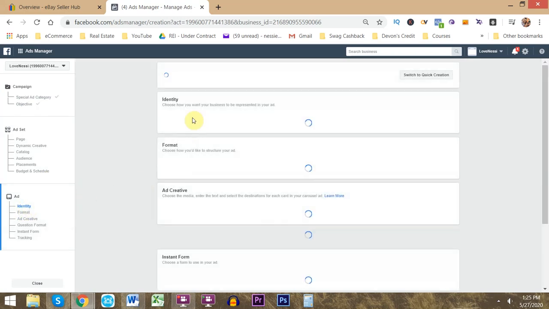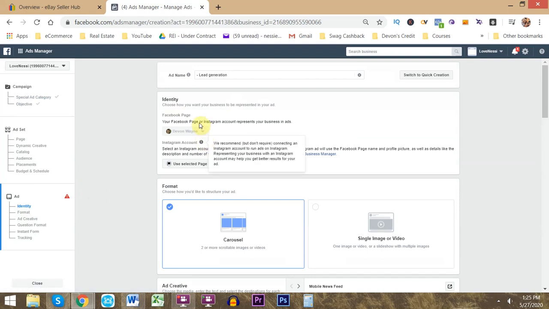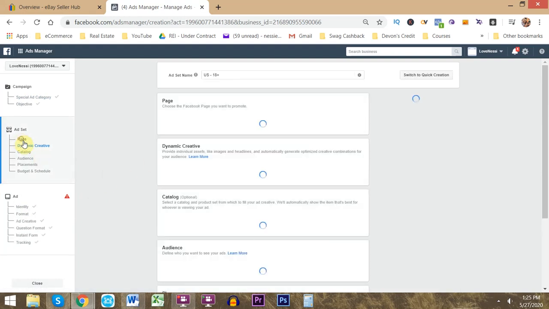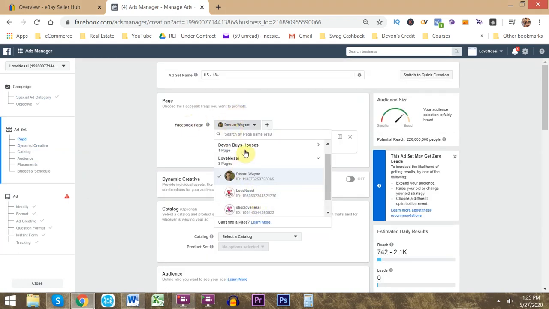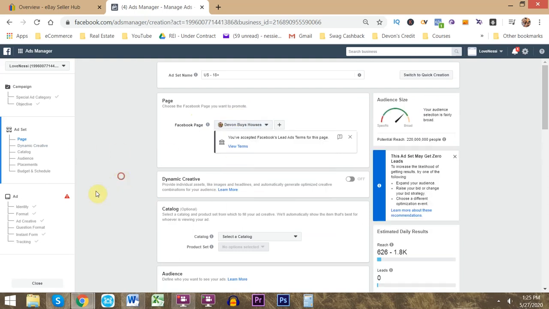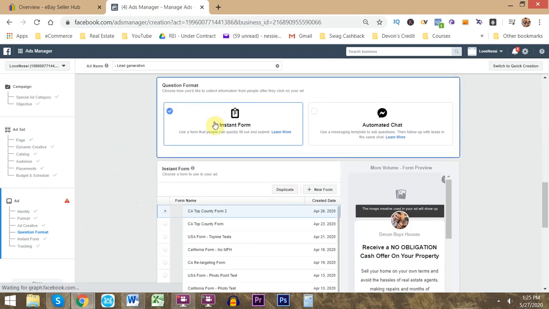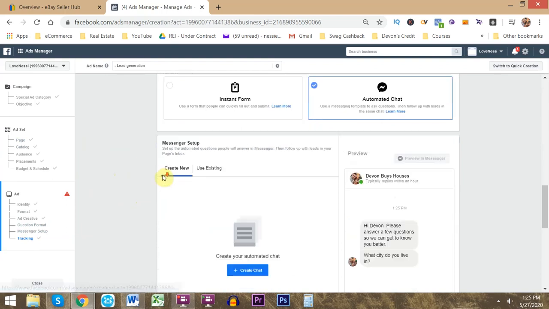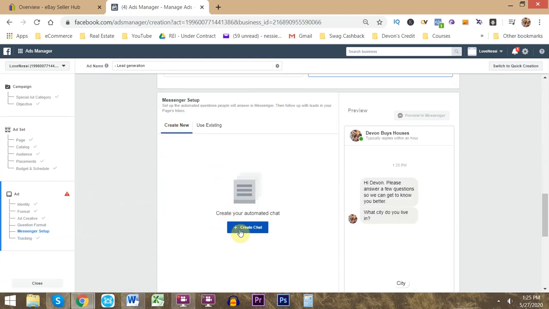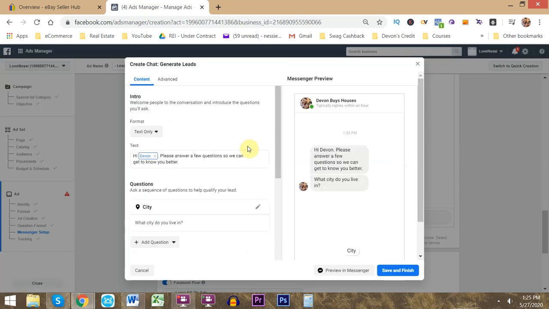You come down to identity. You choose the page that you want the Messenger bot to be on. If it's not there, it'll be in page. There we go, the wholesale one. You go to question format, because this is the lead generation form. You choose a non-Facebook lead generation form or an automated chat. Once you're in automated chat, you're going to go to create new or use an existing. When you go to create new, there you go. You're all ready to go. You just insert all the questions.